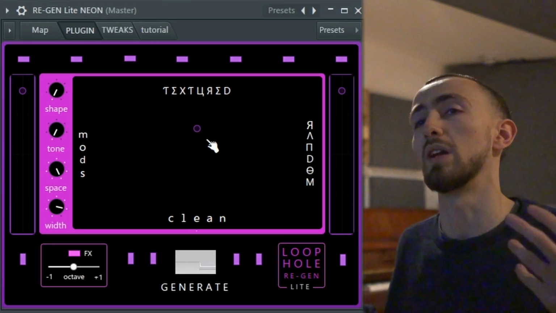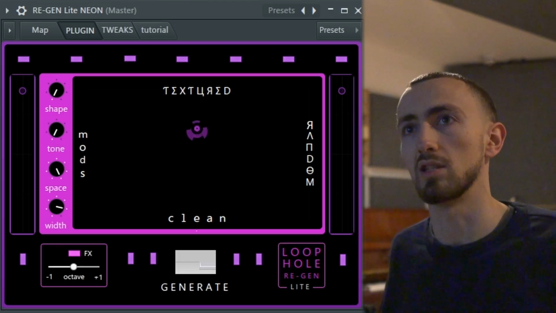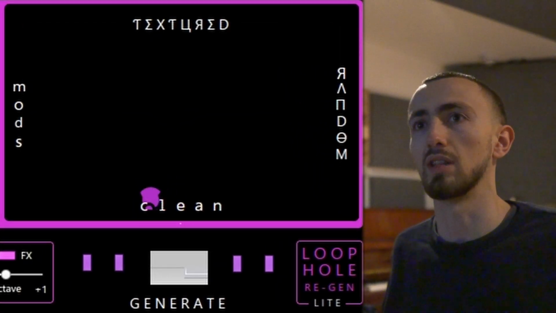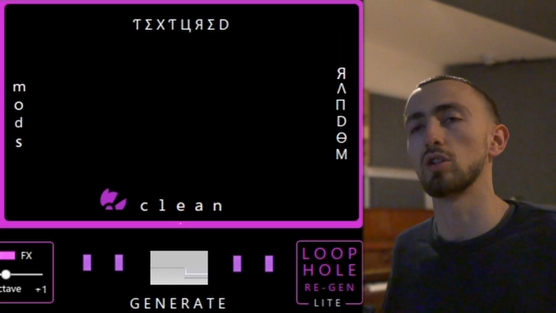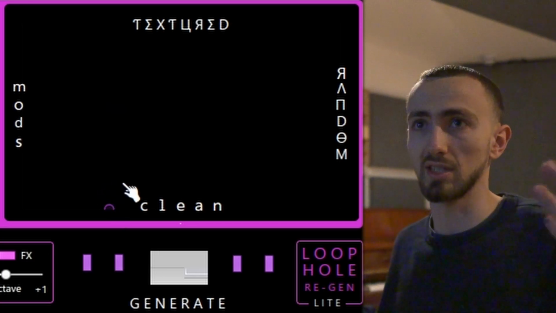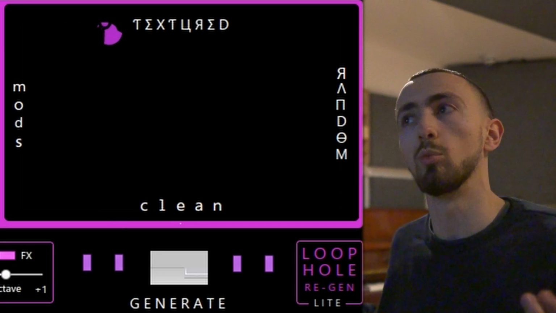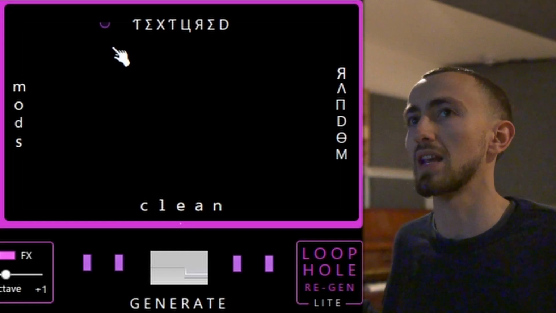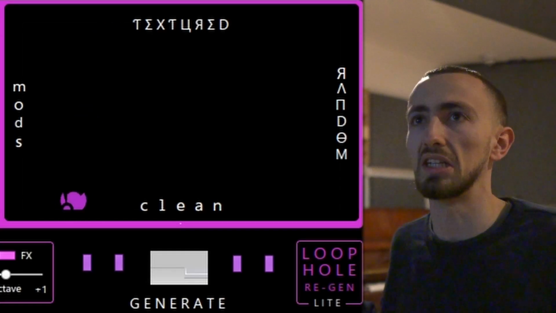The only other concept on this main interface that might be harder to grasp is the y-axis. If you bring this down to the clean section, what you're getting is a much more tame version of the sound versus textured, where you're going to get a lot more movement with the sound. Now, because this is completely random and all the sounds you're generating are all chance, it's potluck, some sounds are not going to have too much difference between clean and textured. Other sounds, however, are going to have a drastic difference.